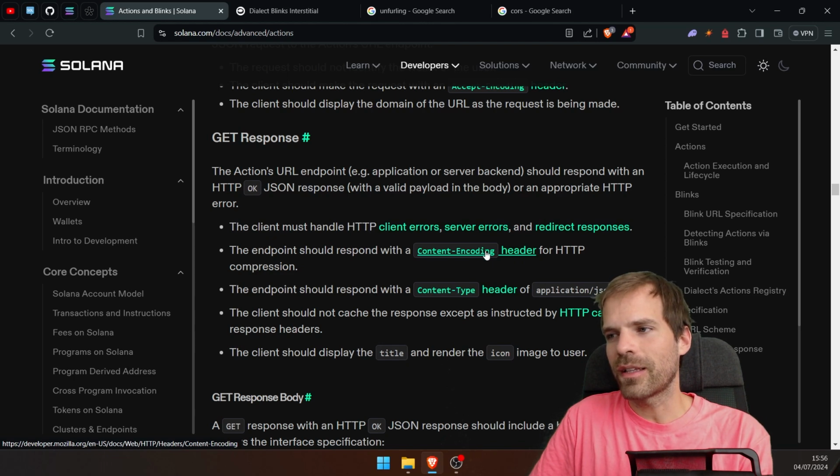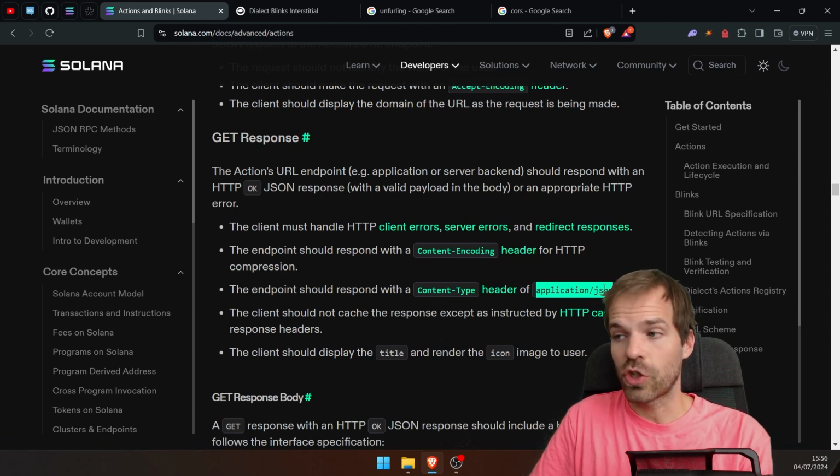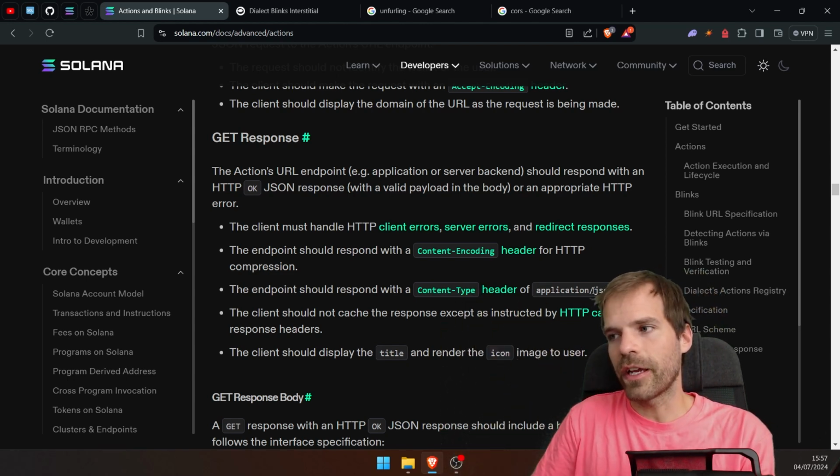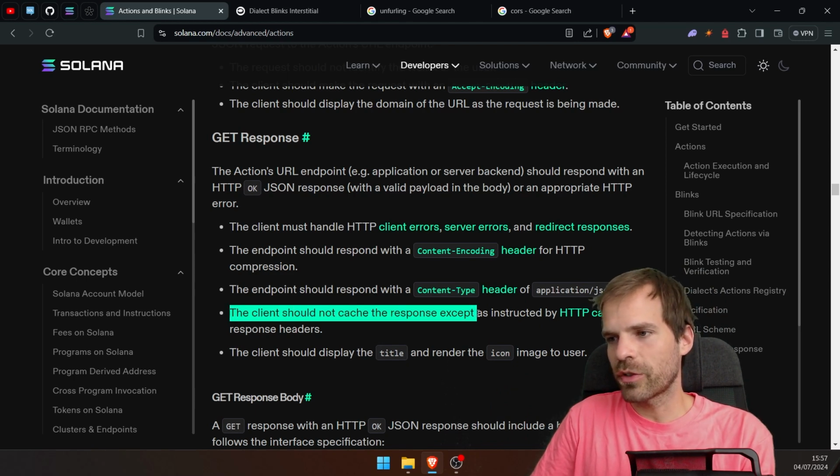We must set the right header, of course, and it should be of type JSON, application/json, as you do in HTTP. That's one of the possible content types. Next to image/jpeg, or whatever, we have application/json, and the client should not cache the response.